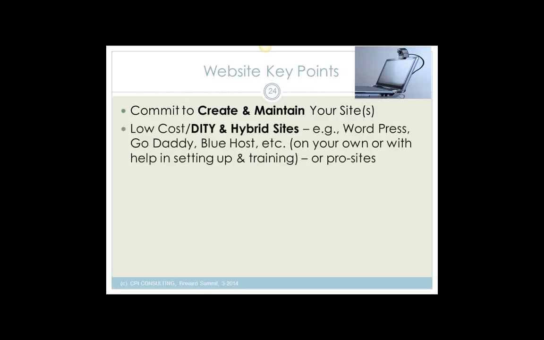And you can have low-cost, do-it-yourself sites, or professionally done, more advanced or elaborate sites. But on the low-cost, do-it-yourself side, WordPress, GoDaddy, Bluehost are some examples. And I'll be giving a few examples of vendors and products, which are not an endorsement, but just giving you some things to look at as possibilities. And the hybrid aspect is that you can either do some of these totally on your own, or you can have help in setting them up and training you how to do them and how to keep up with them.